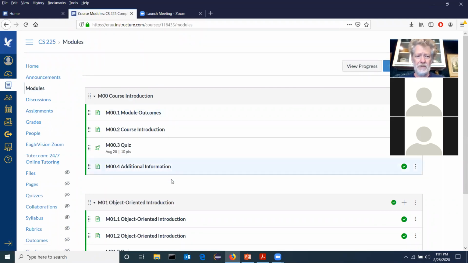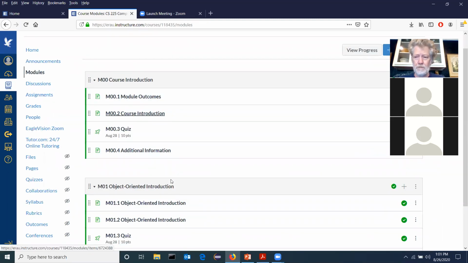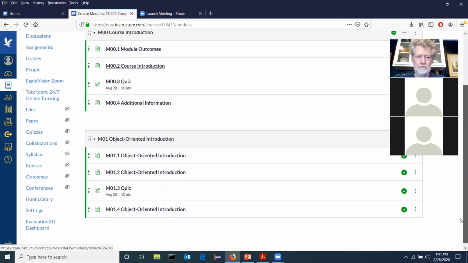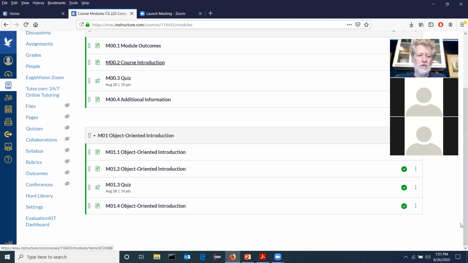Okay, this will look a little bit different from your view of Canvas because it's my view, not your view. I'm going to keep these modules the same. The first page of the module is always the objectives. The second has the content. The third has a quiz. The fourth has additional resources.